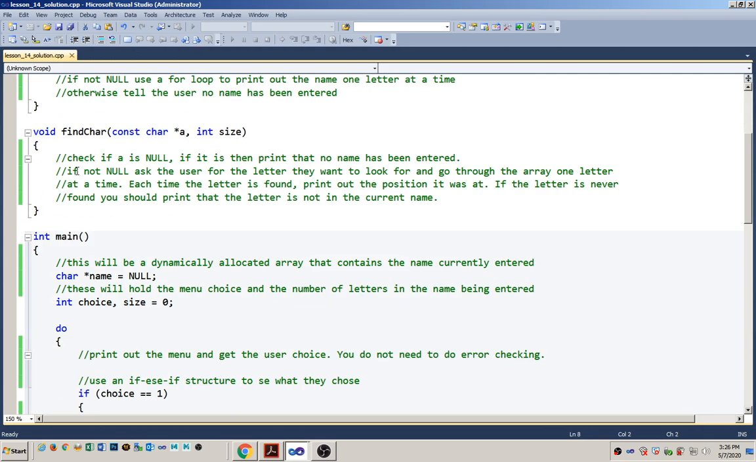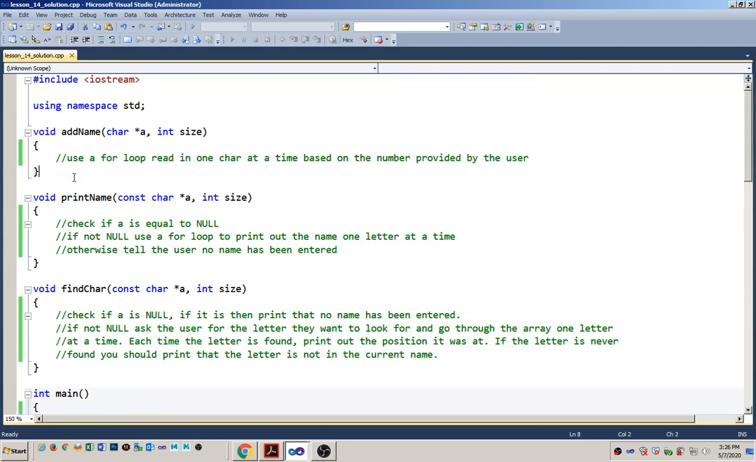Okay, interesting, I didn't use prototypes. I just declared everything up here. I was being a lazy teacher. You should use prototypes and then down underneath put the definitions.